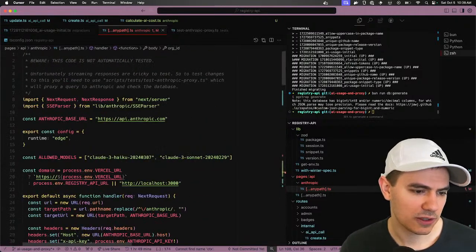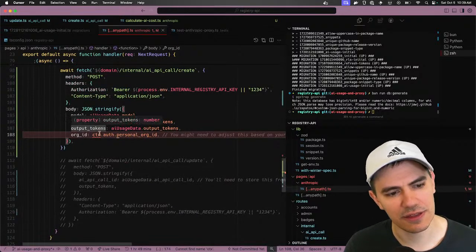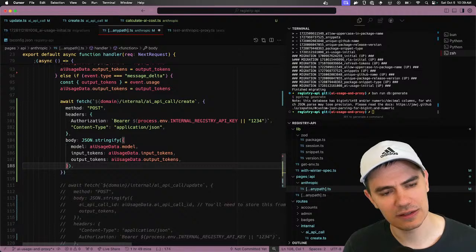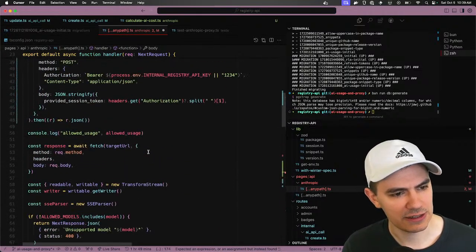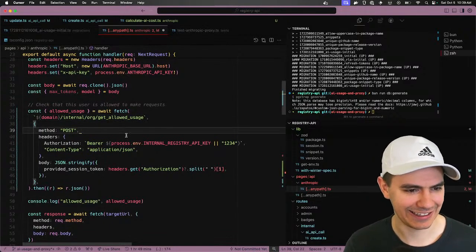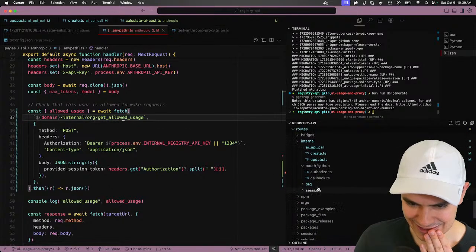Okay, ctx auth personal org ID. Is that going to work? That's not going to work. We don't have access to that auth object. We don't have access to the org ID. We need to get the org ID from this endpoint, which we haven't even looked at yet. Get allowed usage. Let's take a look.